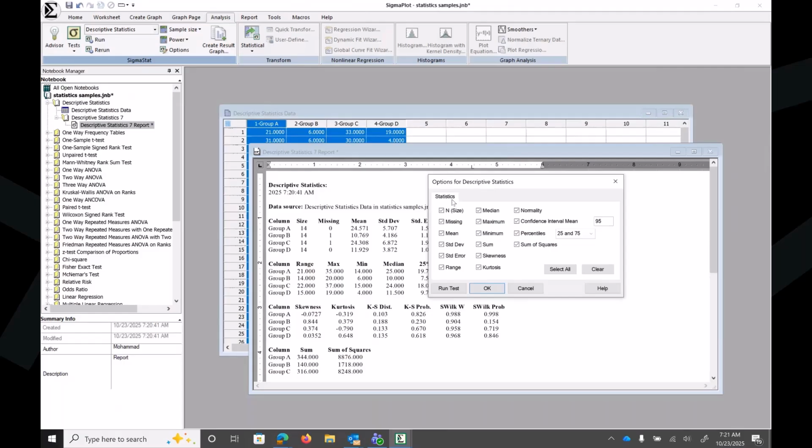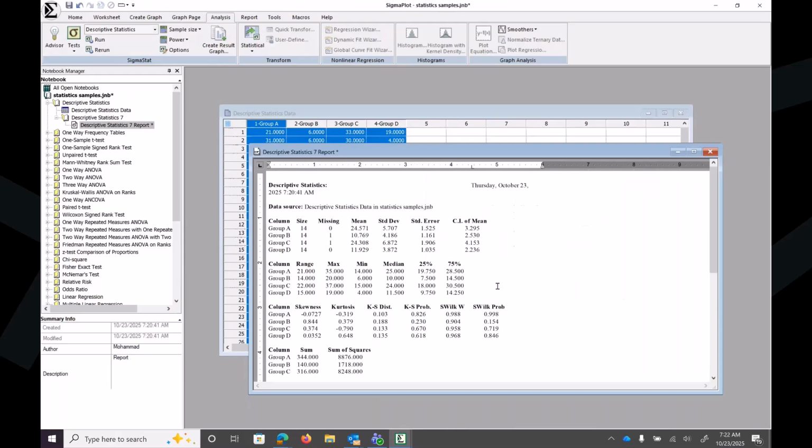So there were all kinds of statistics there. Let's say you don't want to show everything. You want to clear and then pick the ones you want to select and click OK. Once you run the test, it will give you only that part. Let's clear it again and select all, so it will have all of these selected. Click OK, run the test, and that's how it will run again for you.